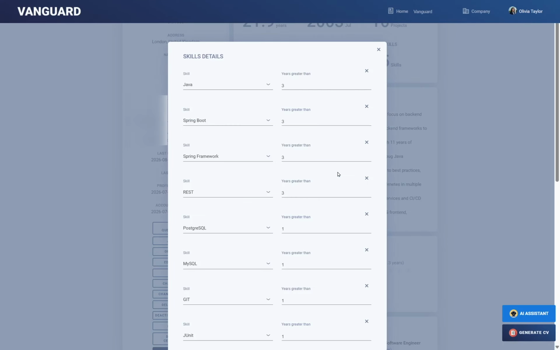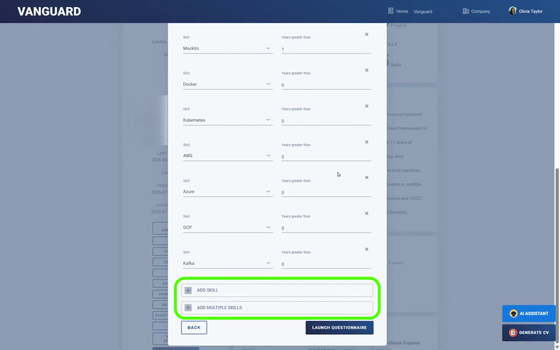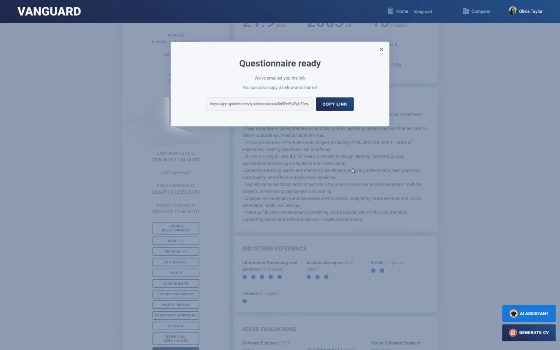After processing, you'll get a new pop-up where you can see the list of skills. You can also add more skills to the questionnaire here. Once you're done with this window, press Launch Questionnaire. You'll get a link to the questionnaire, and all you have to do is send it to your consultant.